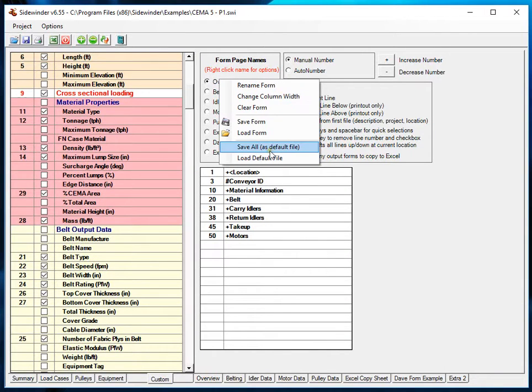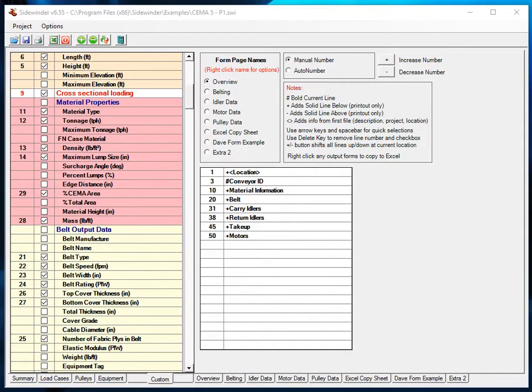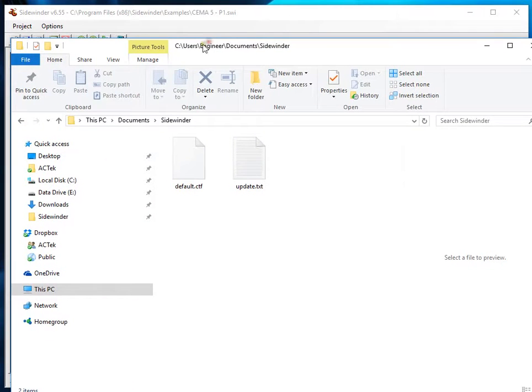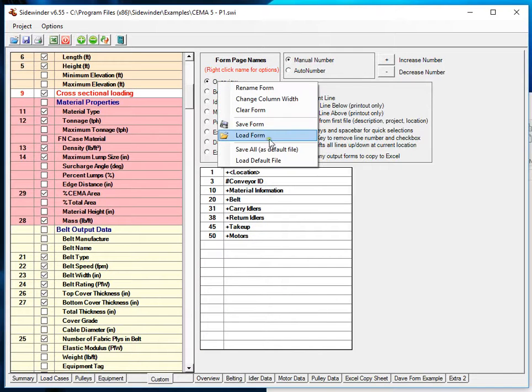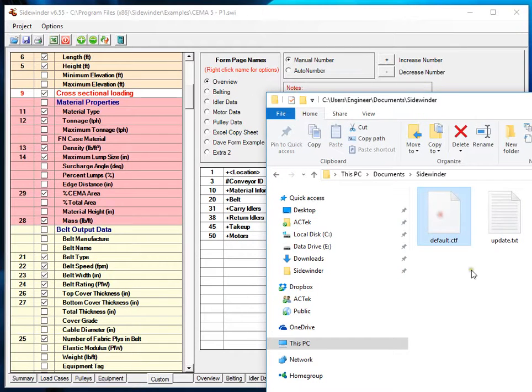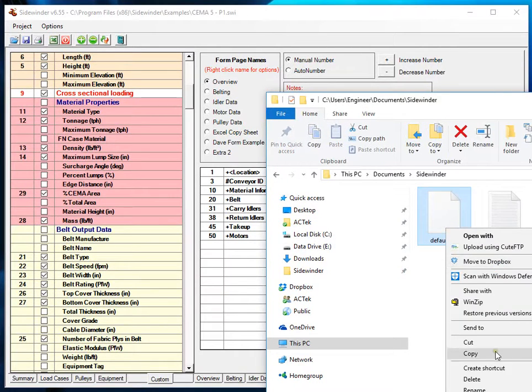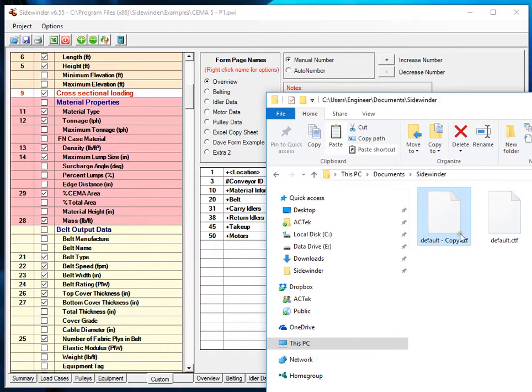Oh, and again, save as default. This file is saved under your My Documents. If you go to your My Documents Sidewinder directory, it's called default CTF file. So this file, if I go up here and I right click and say save as default, it would have simply updated that file. I may want to copy this and make a backup or something like that in case I screw it up, or you reinstall Sidewinder, or you put it on another computer.